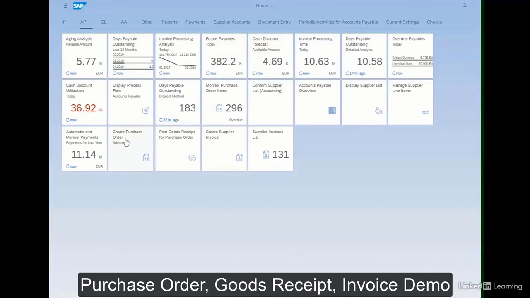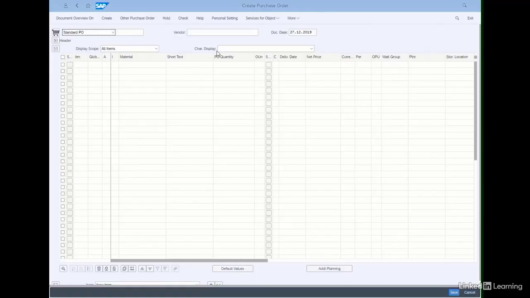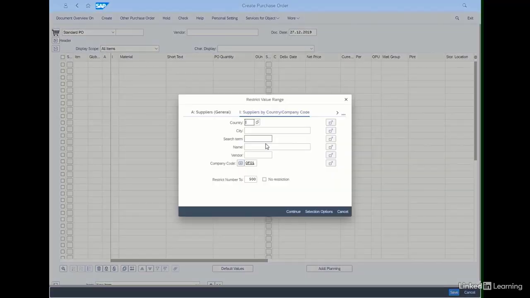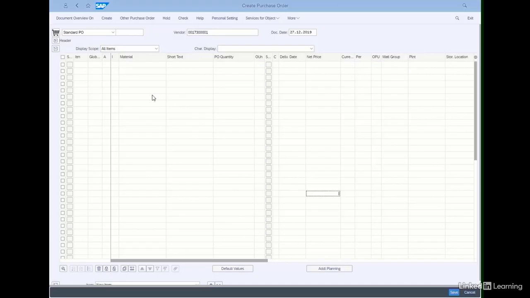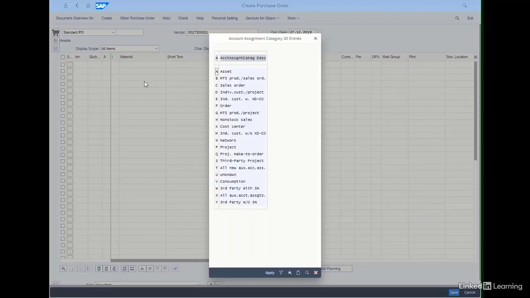I'll start by creating a purchase order using the Create Purchase Order Advanced app. First, I'll choose the vendor. I've only got one in this company code, so just select that. I'll leave the document type as standard purchase order, and then in the account assignment category, I'll choose A for asset.